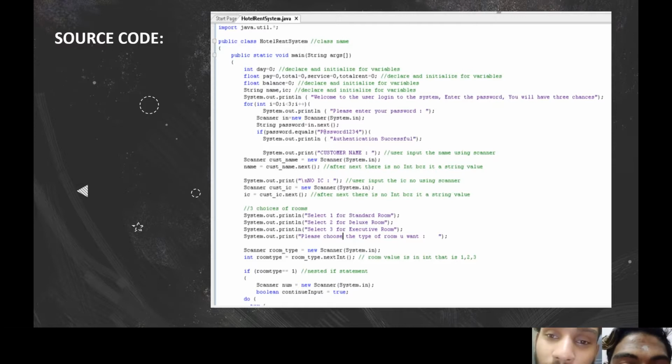So this is the source code for the system, and the file name is hotel rent system, and the class name is also hotel rent system. There are some data types: for day we use int data type. For pay, total service and total rent we use float data type, and for the balance we use float data type, and for name and IC we use string data type. And that is the coding for password.